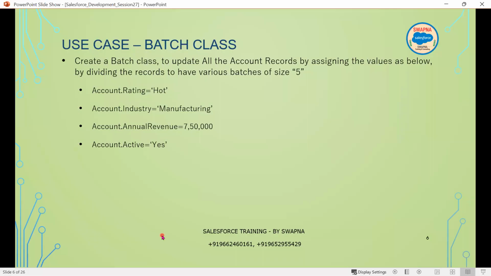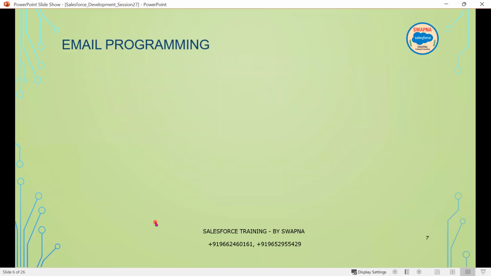So in order to send an email, we need to understand what the emailing program is. How can I send the email through Apex? How can we send an email through Apex?